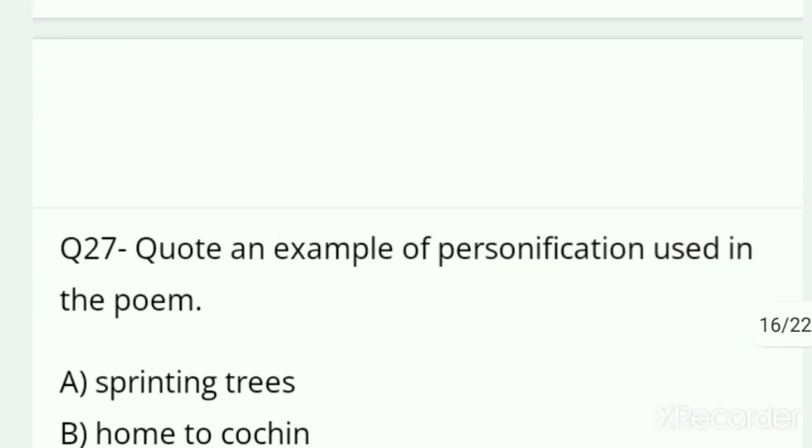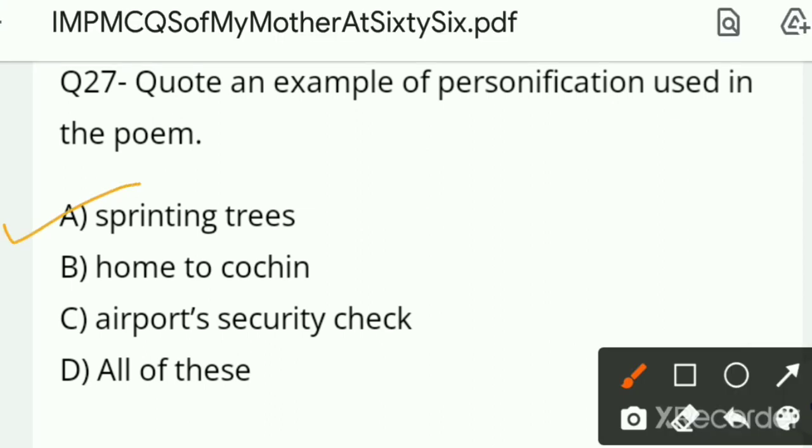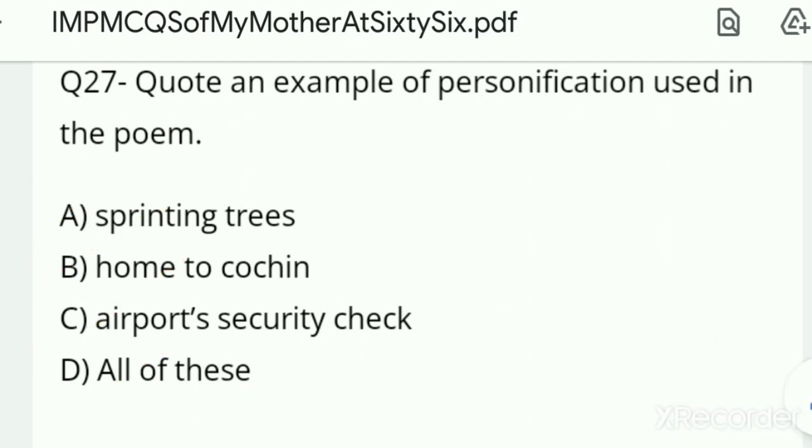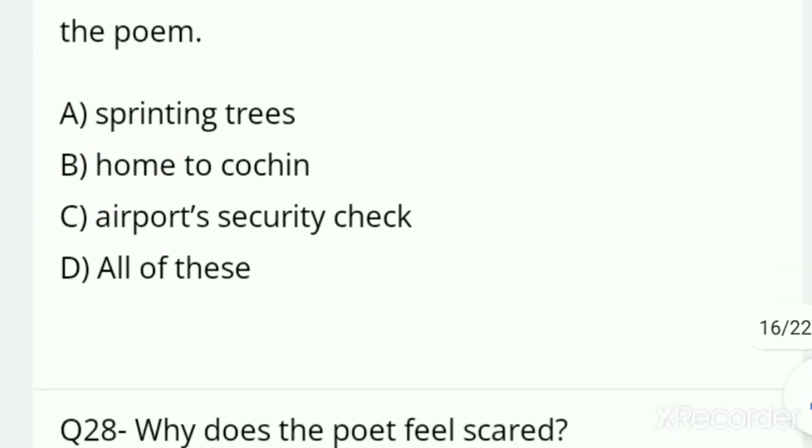Next, quote an example of personification used in the poem. A. Sprinting trees. B. Home to Cochin. C. Airport security check. D. All of these. Yes, option A. Sprinting trees is the example of personification.